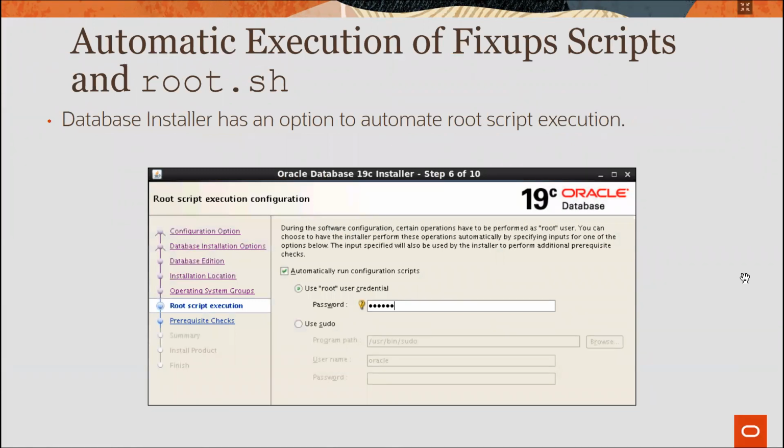When we create our database using the installer, we have an option to automate the root script execution. So as DBAs, or whoever is doing the install, we're not queried during the install for that root user credential. This is a very nice and helpful piece, especially if you want to automate the process.